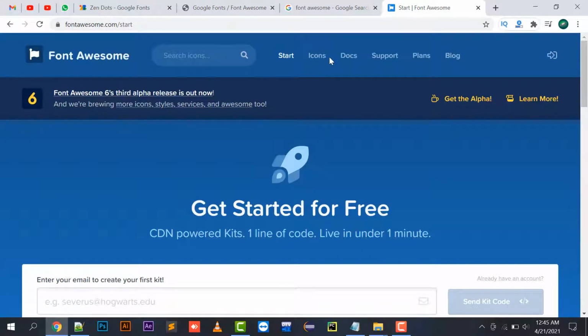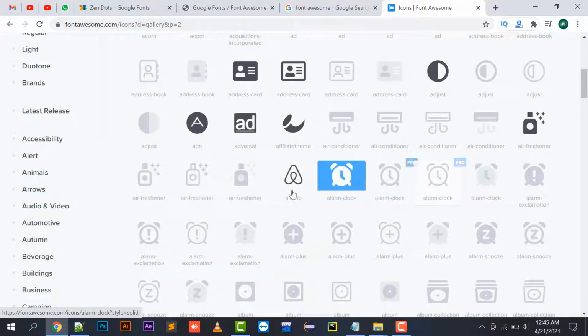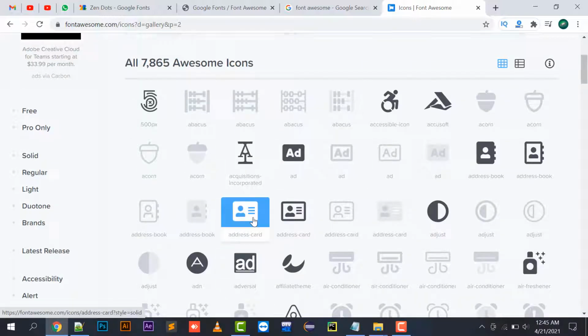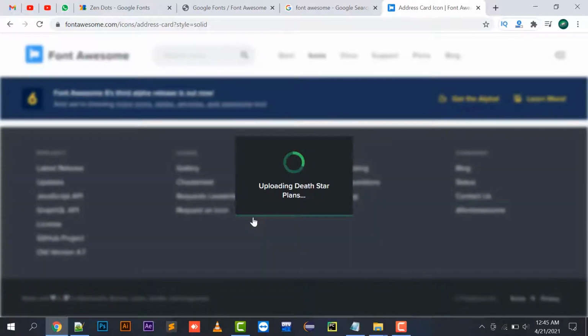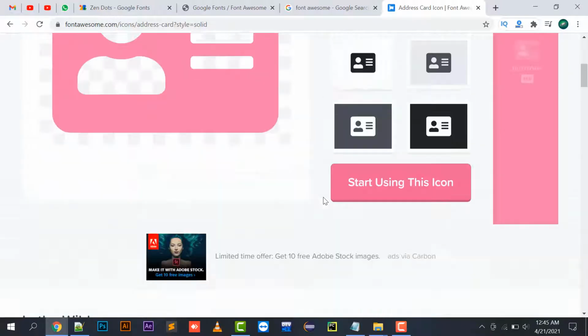You can just check icons in the icons file. There are n number of icons you can check. For example, we are going to embed this icon, the address card. So I need to click on this.